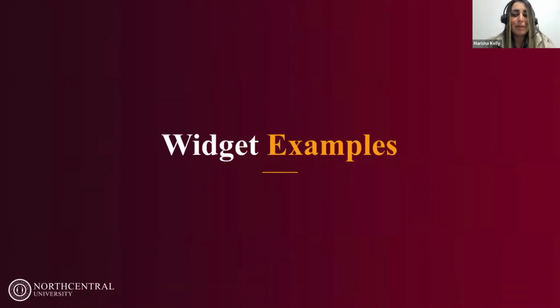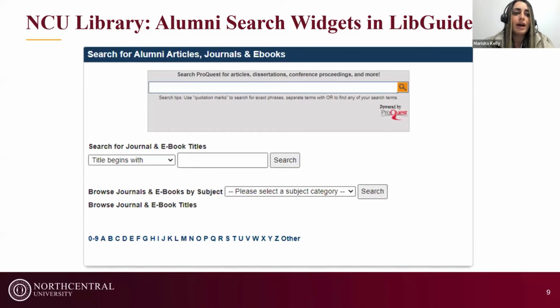So I do want to share a couple of examples of how we use search widgets and different widget types at NCU. So the first here is our alumni search widgets in LibGuide. So again, our alumni users are not licensed to use Roadrunner Search, which is our branded EBSCO discovery service. So we've created widgets for ProQuest, which provides ample alumni access to resources, as well as created a search for journal and ebook titles through our 360 knowledge base. So they can still have the same experience, even though they're not able to search traditionally our discovery platform.